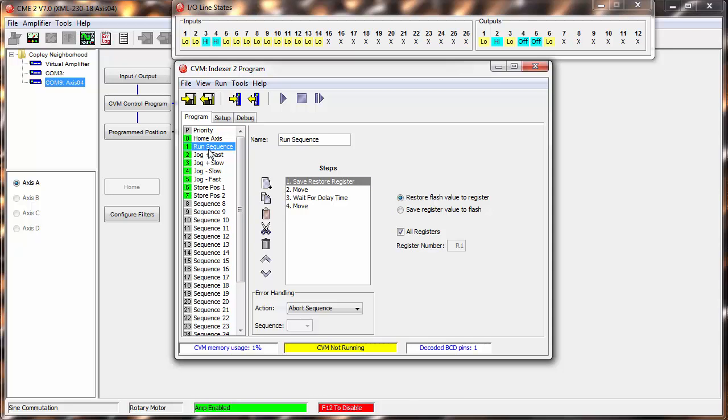You can see here why we restored flash values to registers before we moved. This allows a power cycle to occur with no loss of stored positions. We now start our sequences to show that our values update.